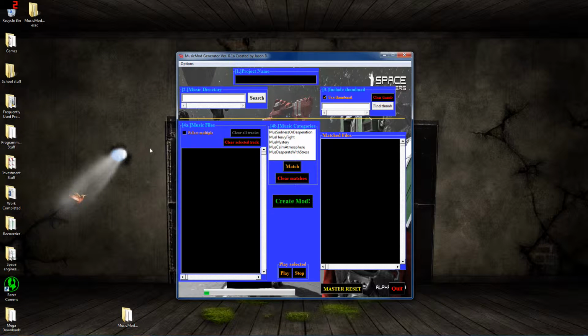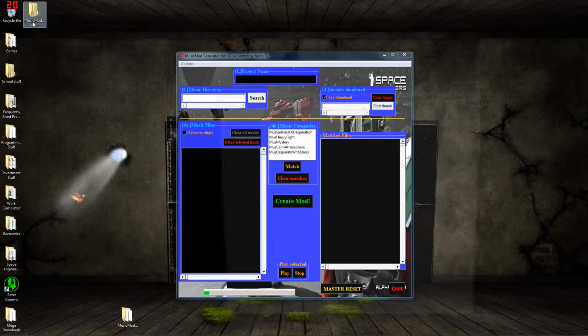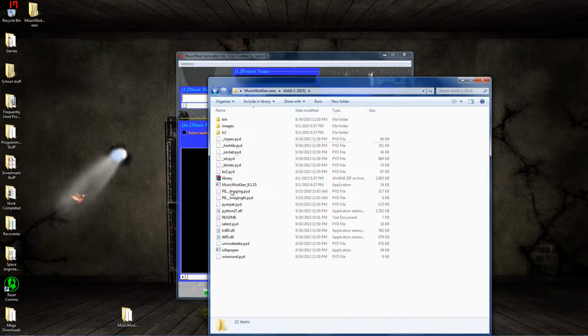Okay, everybody, this is just a quick video to show you how to use my program. In case the post I did was just too much to look through, I figured I'd make this and explain it step by step. So first off, the executable is called MusicModGen. You just double click it and it opens.